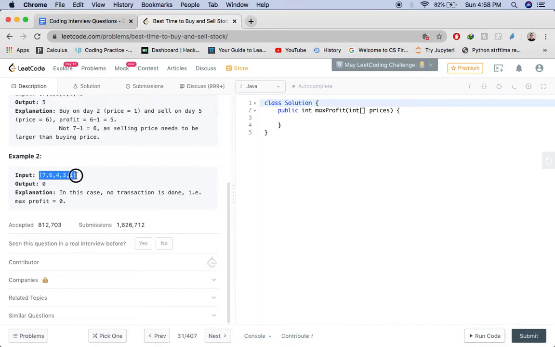I'm sure there are different ways of solving this problem. In this other example, the price keeps constantly decreasing. If you notice, 7, 6, 4, 3, 1. So there is no day where you can make a profit. Like it explained, you have to buy first in order to sell and then make a profit, right? Here you cannot make a profit, because this is the price for this day, and this was the price on that day. Basically, the higher price needs to come after the price which you're going to subtract from.